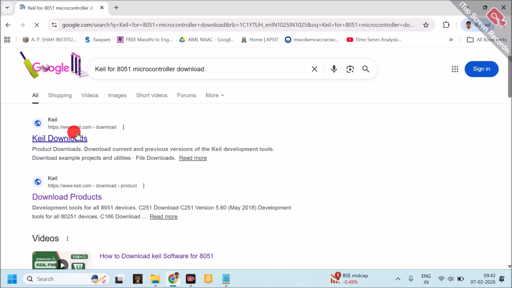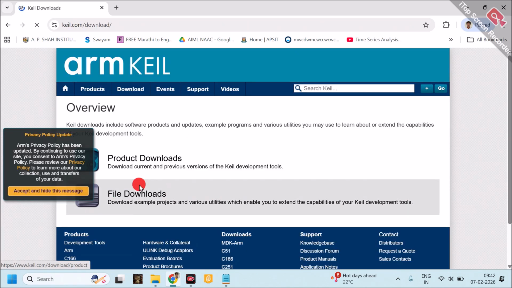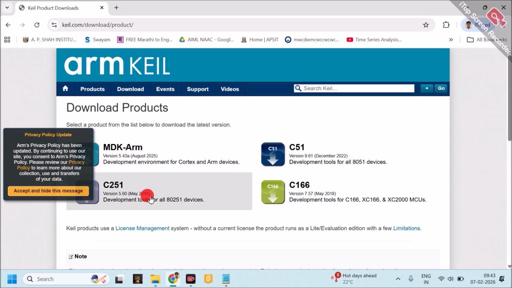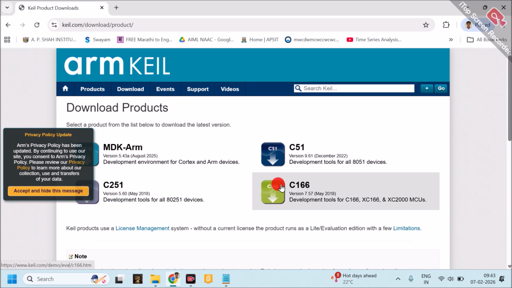Once I click on enter, it will give me this kind of interface. Click on Keil download. After that, it is giving me two options, product downloads and file download. Click on product download. Then again, it is giving me four different options, MDK-ARM, C51, C251, C166. So click on C51.